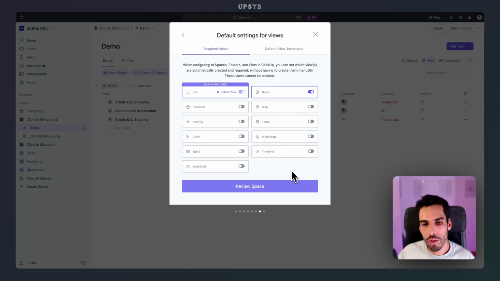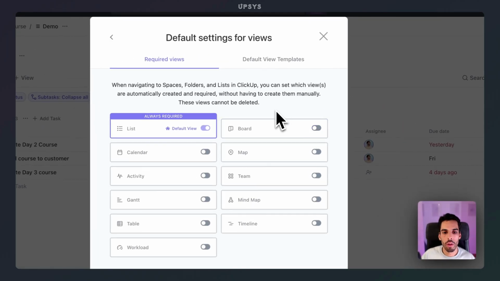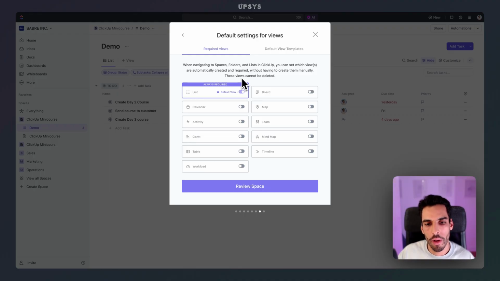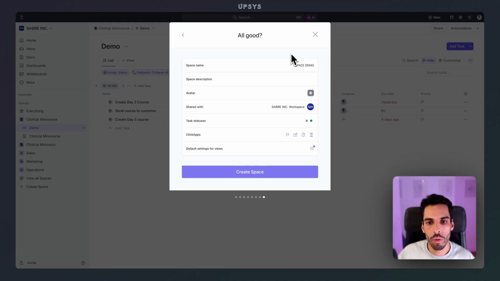Moving on to the views. What I recommend you straight away is to simplify everything. And that's key when setting up your ClickUp workspace. So disable all the views and keep the list view. You can create different views at list, space, and folder level later anyway. Then it will ask you if you're good with the configuration, and we'll create the space.